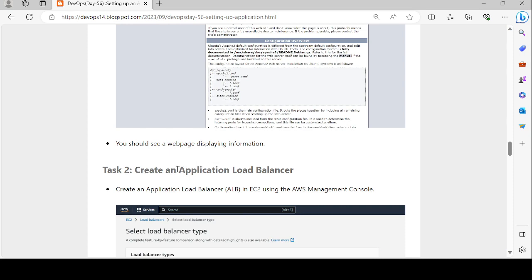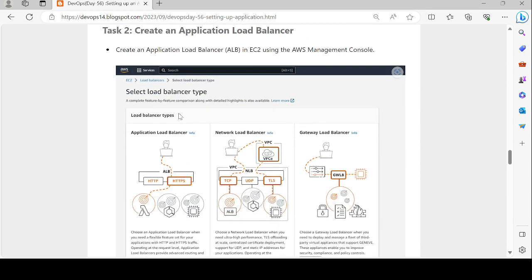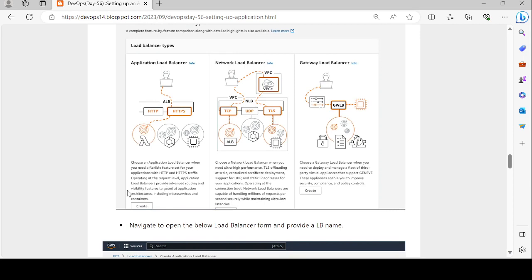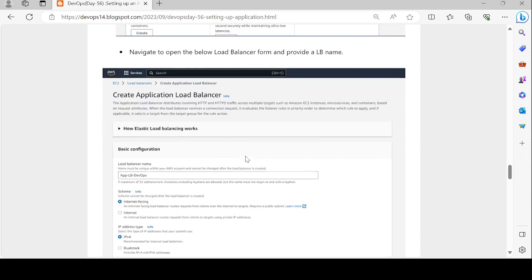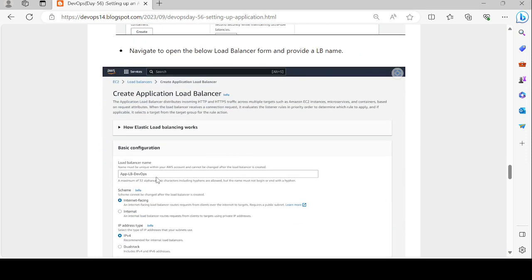So create an application load balancer. How to create an application load balancer in EC2 using the AWS Management Console. Select the load balancer type. Here you can see the application load balancer, then click on create, then navigate to the load balancer form and provide a load balancer name.